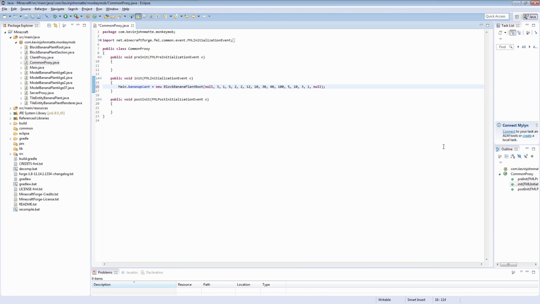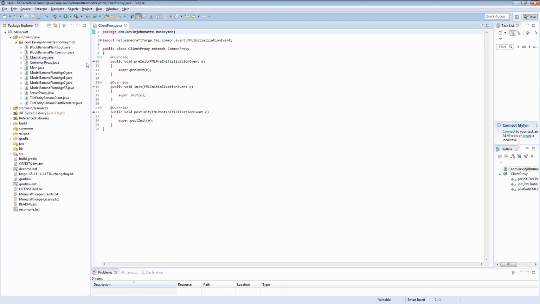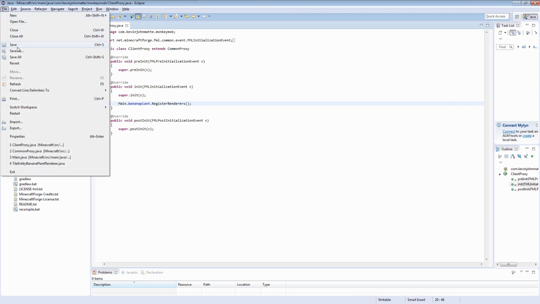Open the client proxy class. In the init function, we register the banana plant item renderer with the register renderer function we created in the block banana plant root class. And that's it. You can save and close the client proxy.